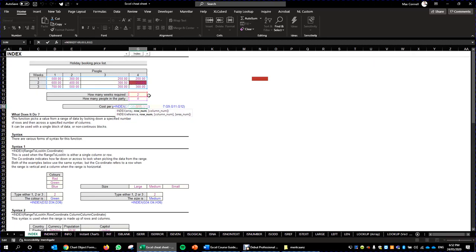Now you'll notice that we can't put in another value. So for example, if this was week A, B, C, we can't just type in A. It's not going to work. You actually have to type in a number. So it's row 1, 2, 3, and column 1, 2, 3, 4. So you have to actually literally tell us what number row and column it's in.